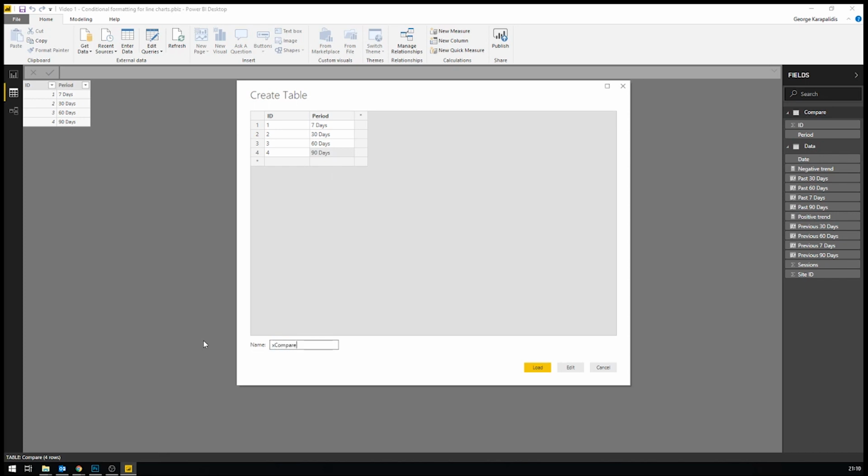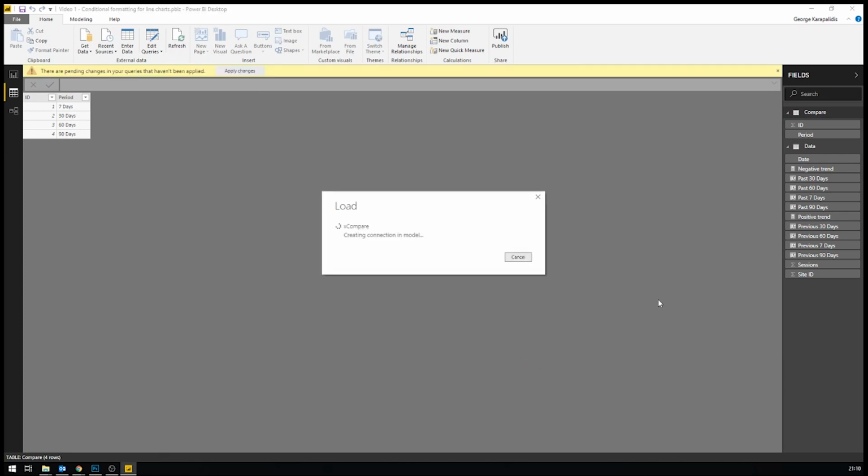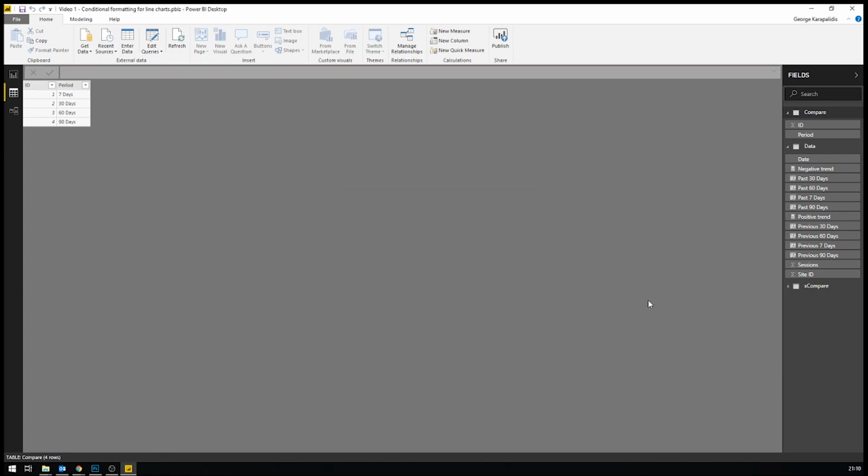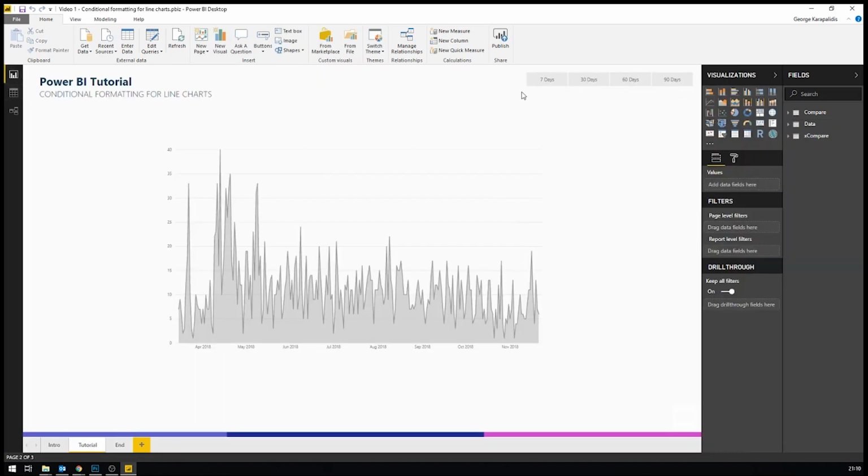If you put an X in front of the name of the column, then by default it will put it at the bottom of all the tables, underneath all the tables that you have available. Let's click load, and now you will see that it will appear once it loads here, and it's exactly the same as we have over here, right? And I have prepared my compare table that includes the ID and the period that we want to select. This table and the values of the period column will be used for my slicer, as I have over here. So let's leave this for now.